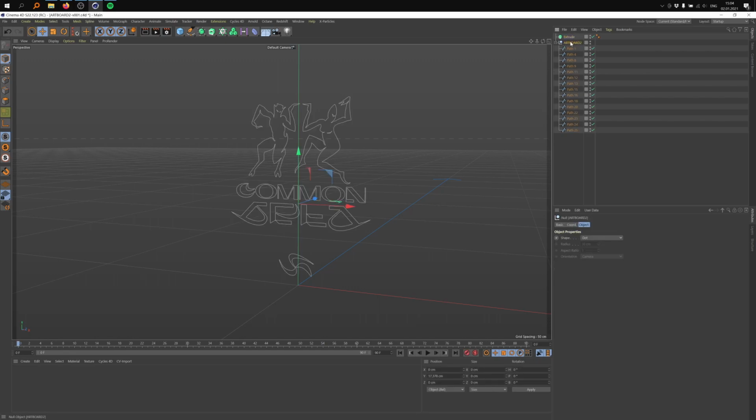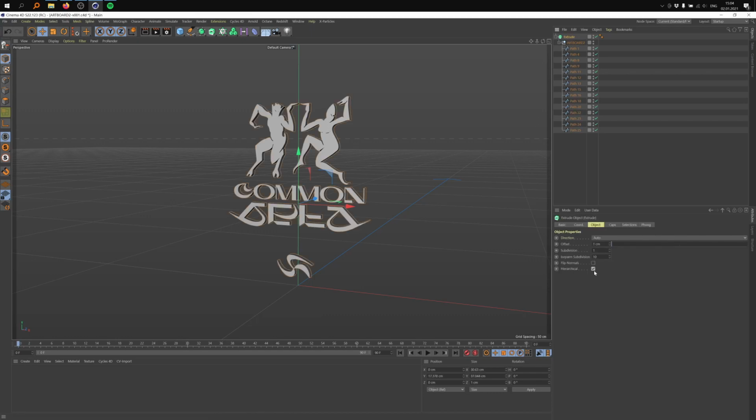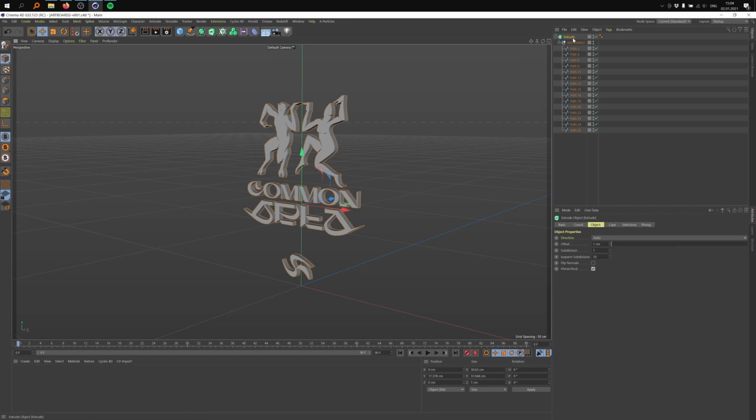Okay, so I created an extrude. I take this null object with the paths in it and just drag and drop it under the extrude. And here, don't forget to turn on the hierarchical checkbox to make the extrude go through all the hierarchy and look for all paths to work with them.